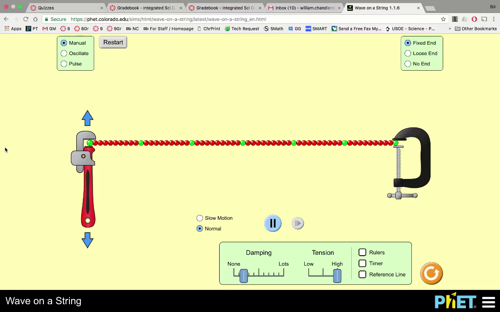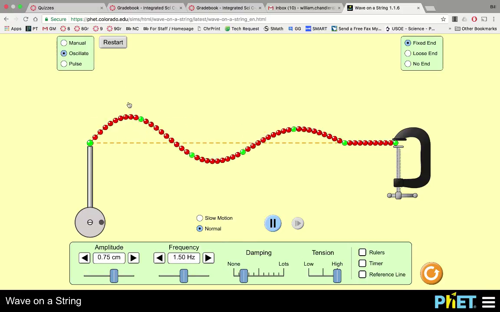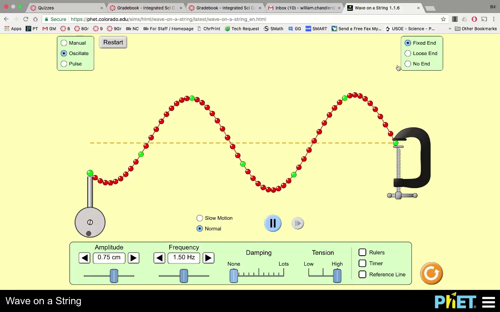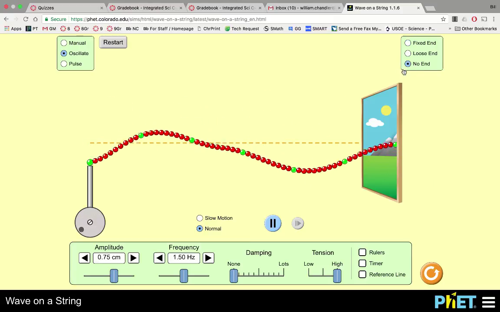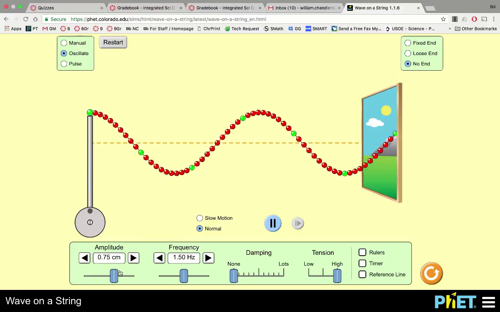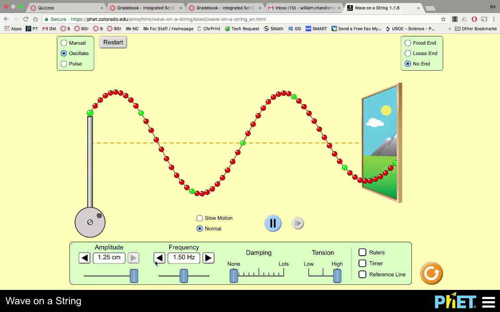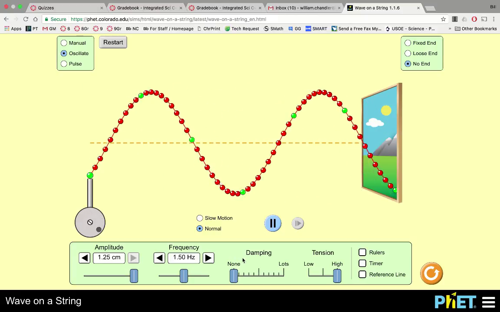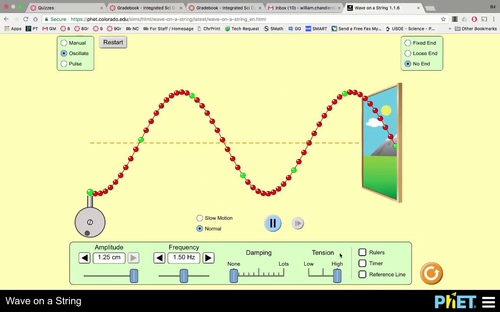And 9. So this will explain, first thing we want to do when you enter in here is go to oscillate. The next thing you want to do is turn damping all the way down. The next thing you want to do is choose no end. Okay, that works best. And then the other thing is I like to turn the amplitude all the way up.